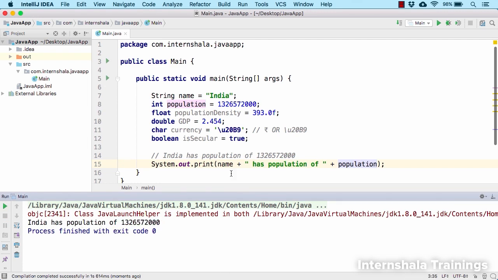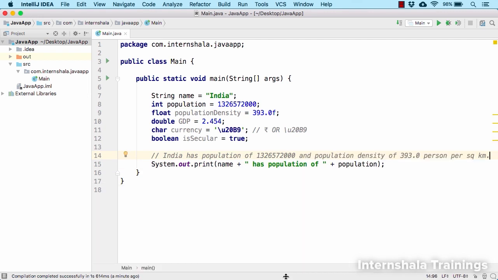So now you can notice how we have simply used the variable name with the help of the plus symbol and then the text or a string and then again the population, which is replaced by its value in the output console here. And now if I append some text here inside the comment and ask you to print this statement as well, and the population density of this much person per square kilometer.